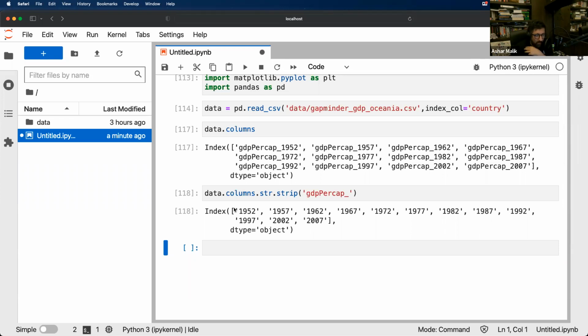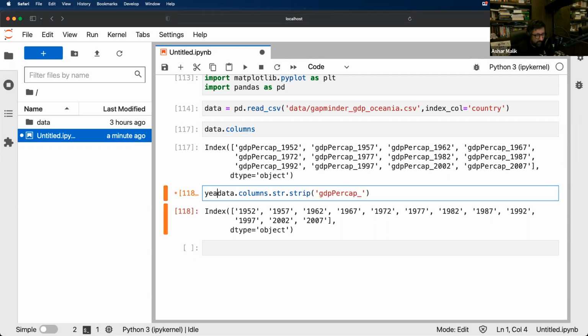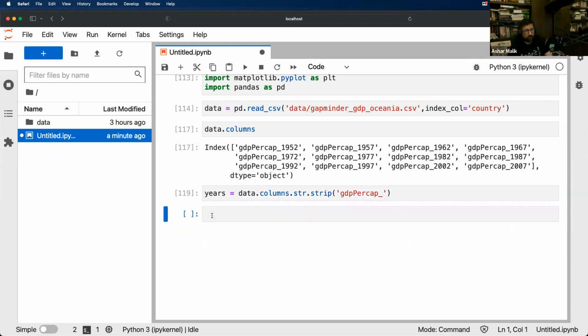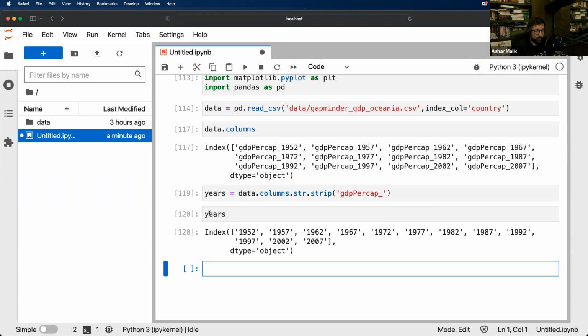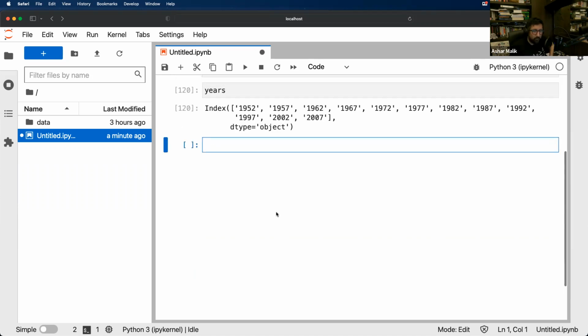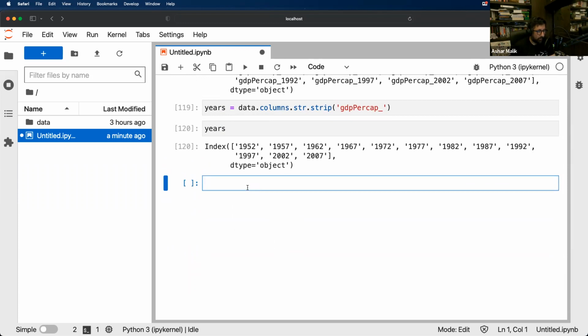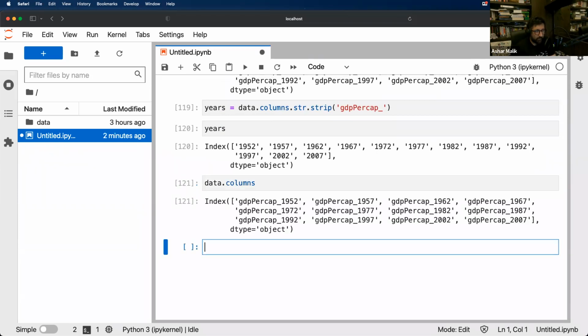Okay. So now I'm going to call this years. All right. So just for consistency, let's print it out as well. So the years variable has all the years inside it. All right. So now what we want to do is look at data.columns, right? Again. So data.columns gives you this.